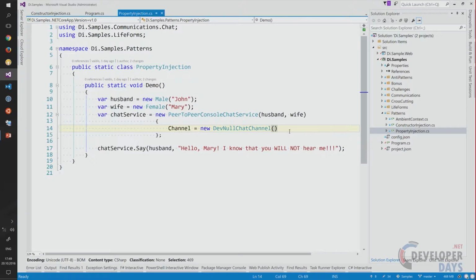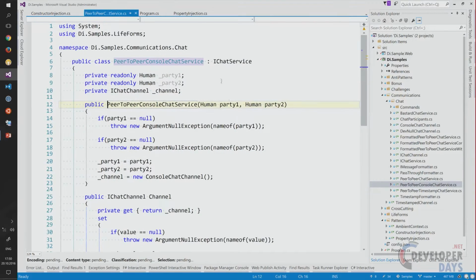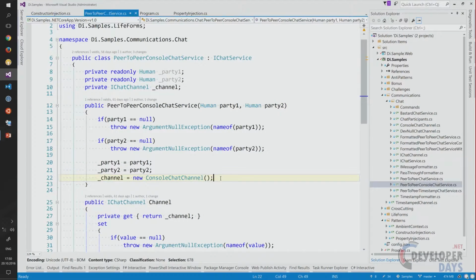How they are different between the constructor injection and property injection is that the property injection is used in the cases when you have a so-called local default. So in that component, I have some default implementation of the channel. We can take a look at what it is. In this case, it's still the same console channel. It's outputting all the messages that those parties are saying to each other out to the console. So every time I create this service instance, by default, it will be a console channel.